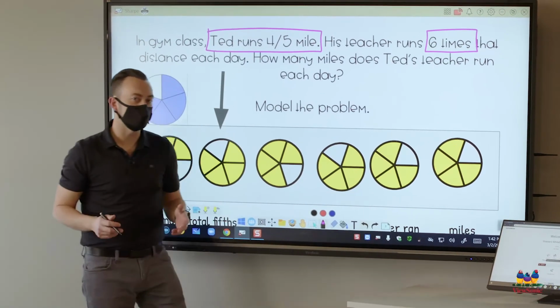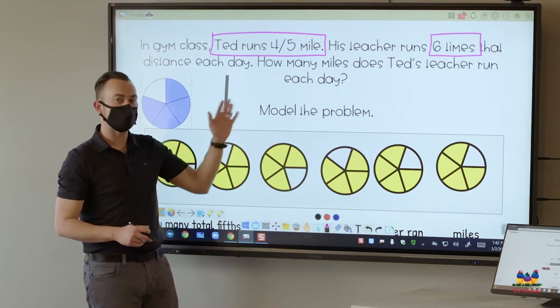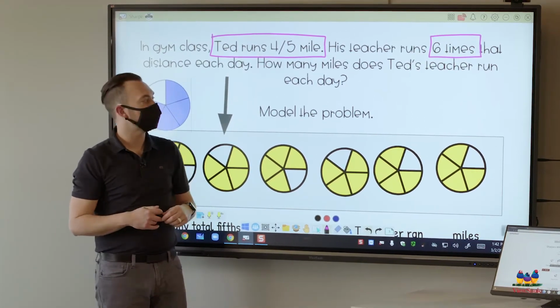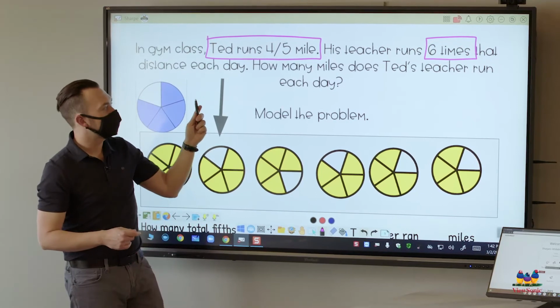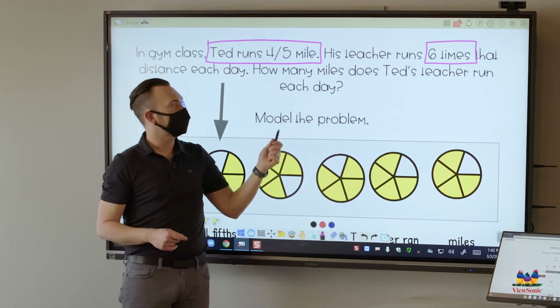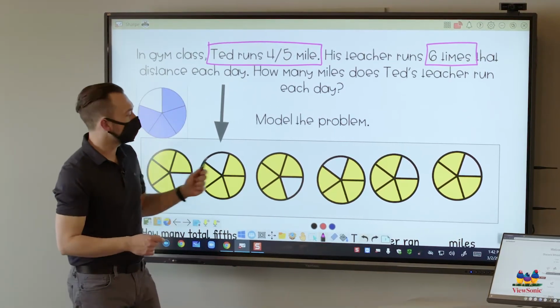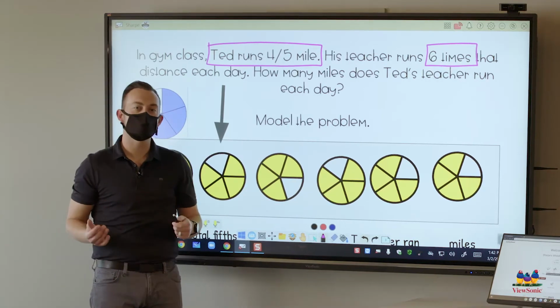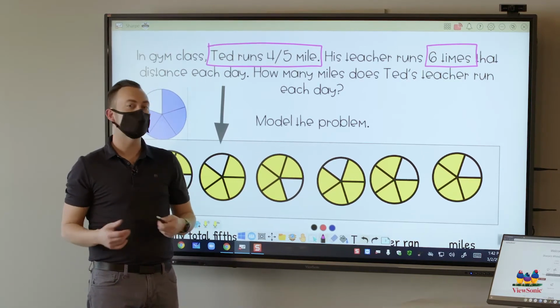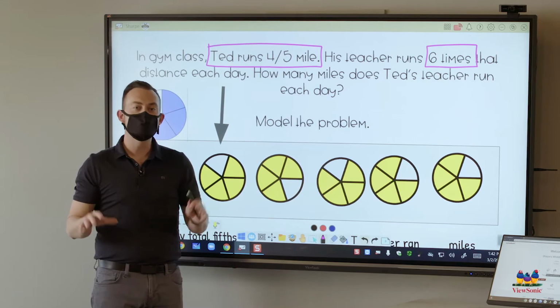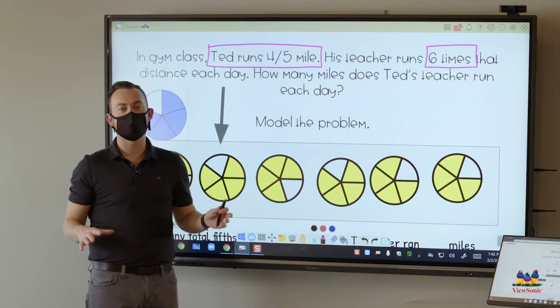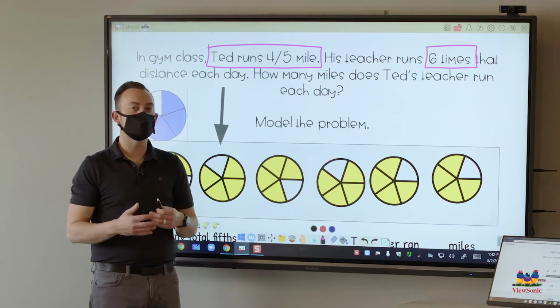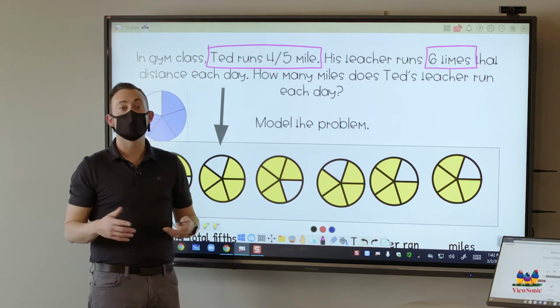And what we're going to do is we're going to ask a question verbally. So the question is, how many miles does Ted's teacher run each day? I've already modeled it, and now I want students to send me their ideas, send me their responses. They can do that through what's called a Pop Quiz. Now, Pop Quiz is actually always running in the background.